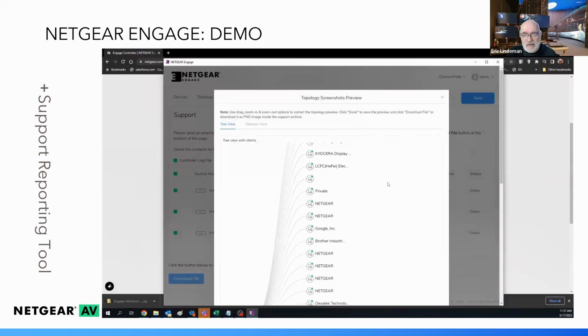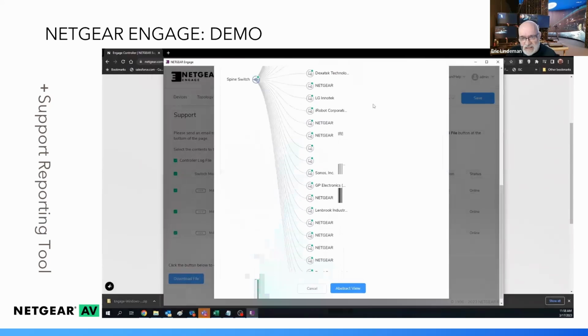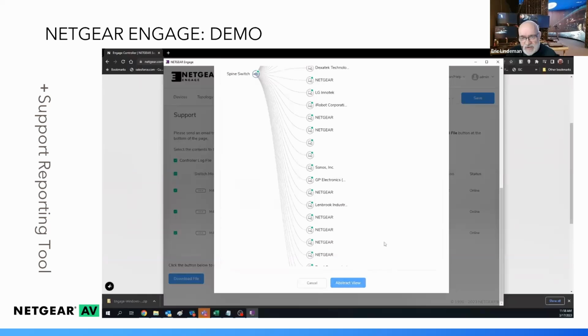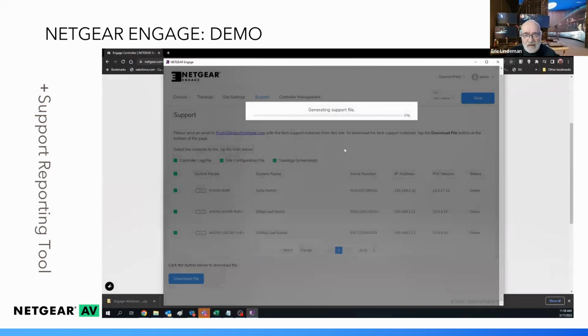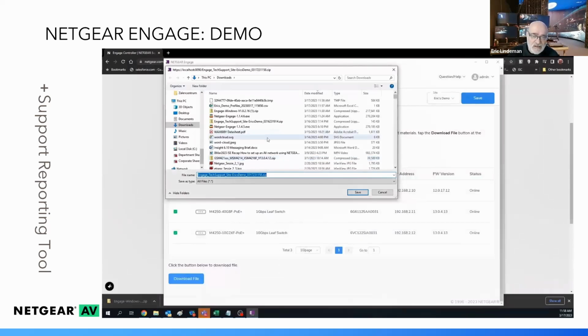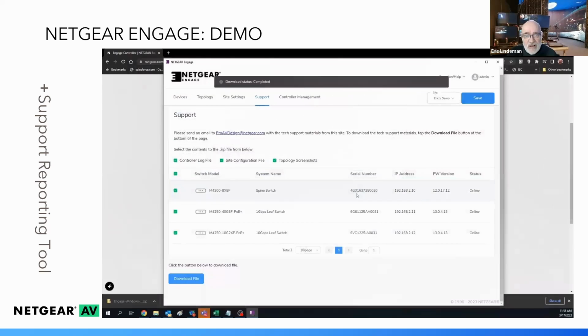What we can also present is all the attached devices. You can also go to abstract view and see all the switches involved and how they're connected together. And then it's going to generate a report. So all this information is gathered, all tech support files, all the log files and that kind of thing for the switches, configuration files are gathered together in one zip container.